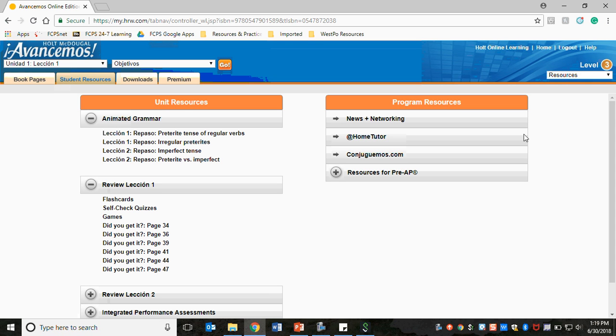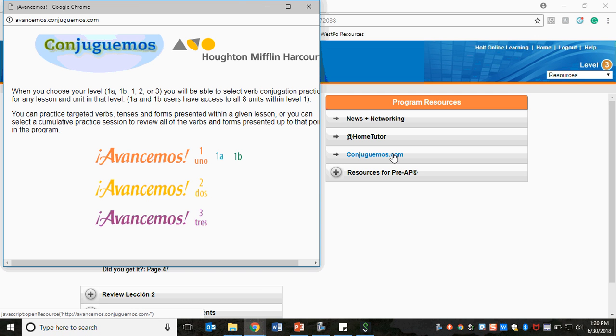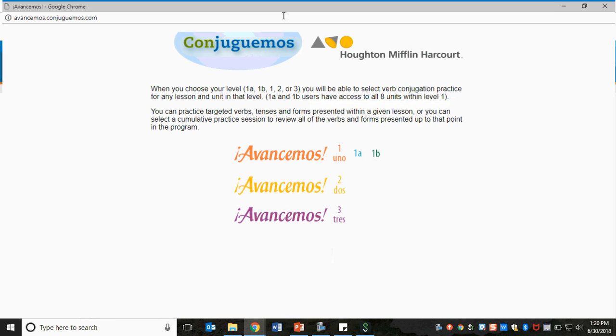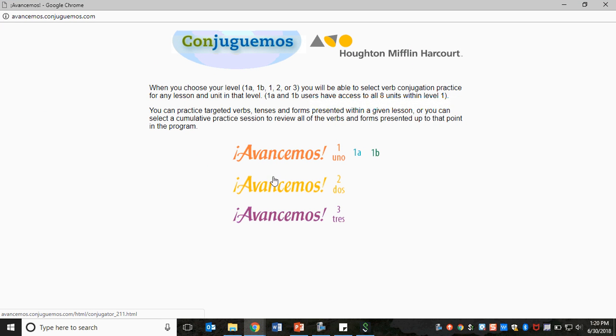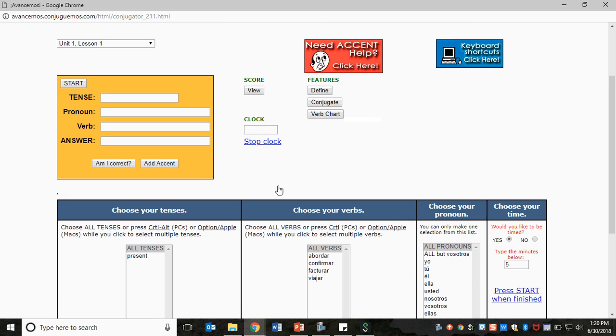If you just need help practicing your verb conjugations, maybe you keep mixing up your AR and ER endings, or you always forget that jugar is a stem-changing verb and you just need to practice those, go to conjuguemos.com. Once you click on this link, you click on the level that you are, Avancemos 1, 2, or 3. We'll click on Avancemos 2, and then it takes you here.